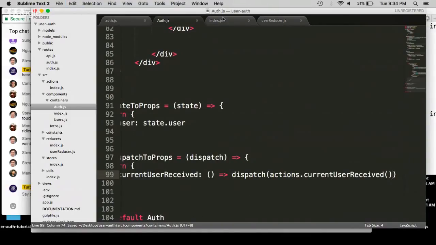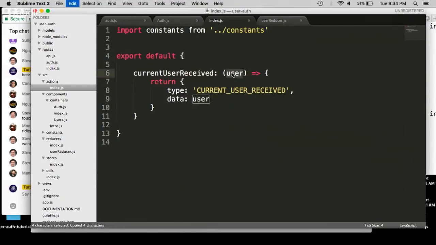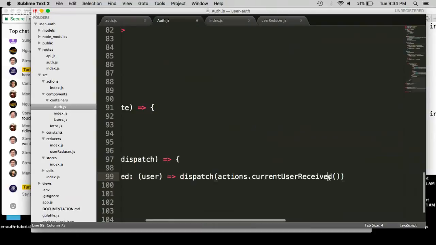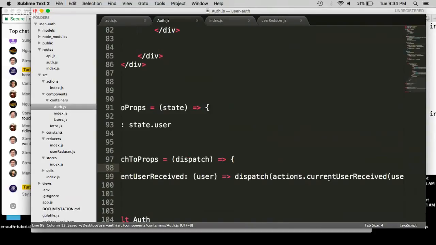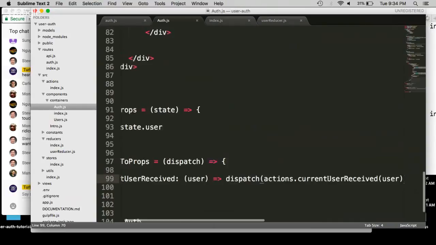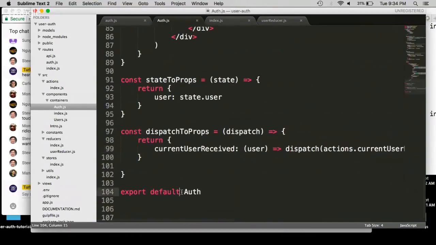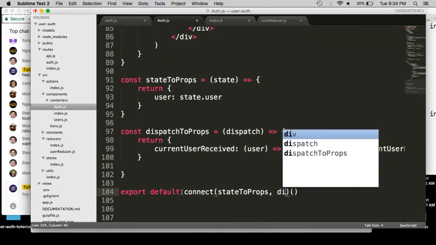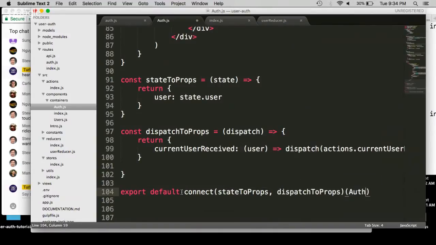Now, you may recall the action itself requires a user argument, so don't forget to pass that in. Otherwise, the current user won't be passed through. Kind of defeats the purpose, obviously. So now we need to connect using the connect function from React Redux. To props, dispatch to props, and then the auth component.